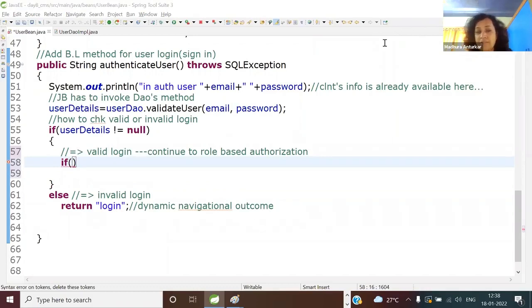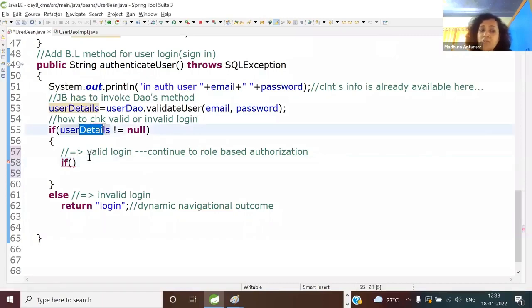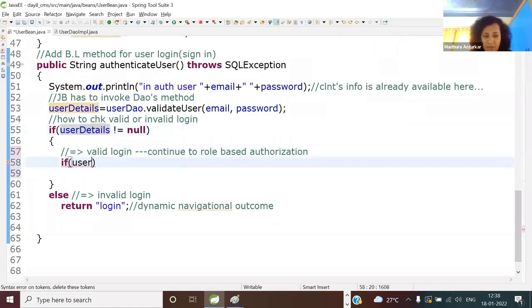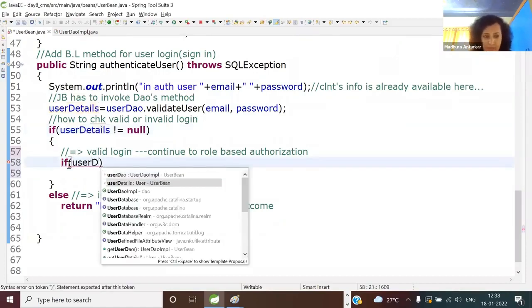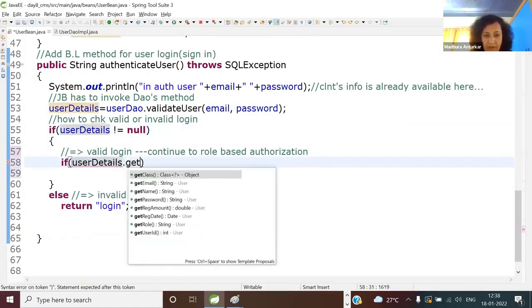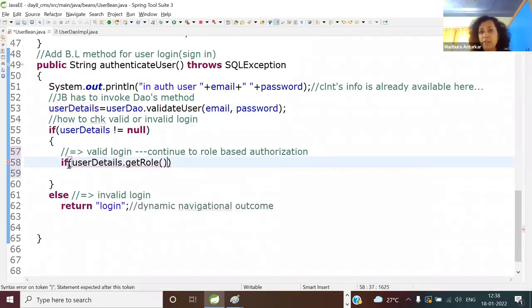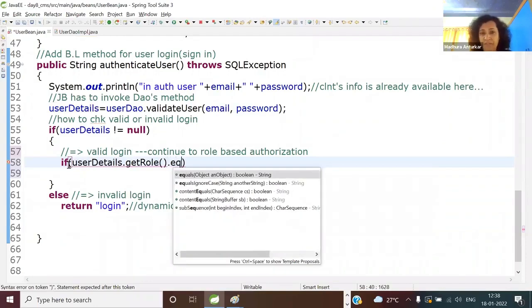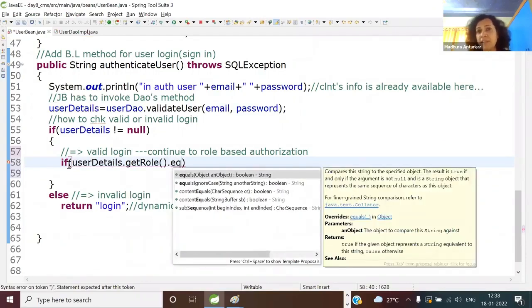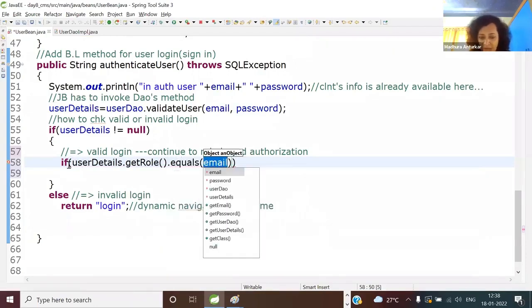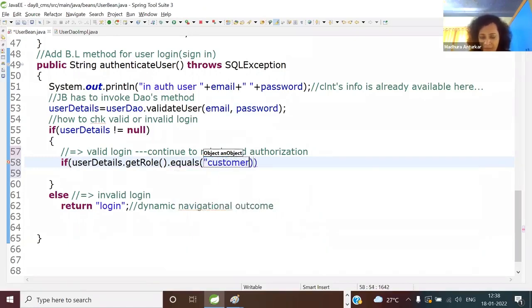Yes, please. You have lifted all the details from the database. So which method will I have to call? Get role, exactly. So here, if user details dot get role, and double equal to or equals, 100% equals. These are two strings you are comparing for equality. Equals, and I think it is customer or admin, right?